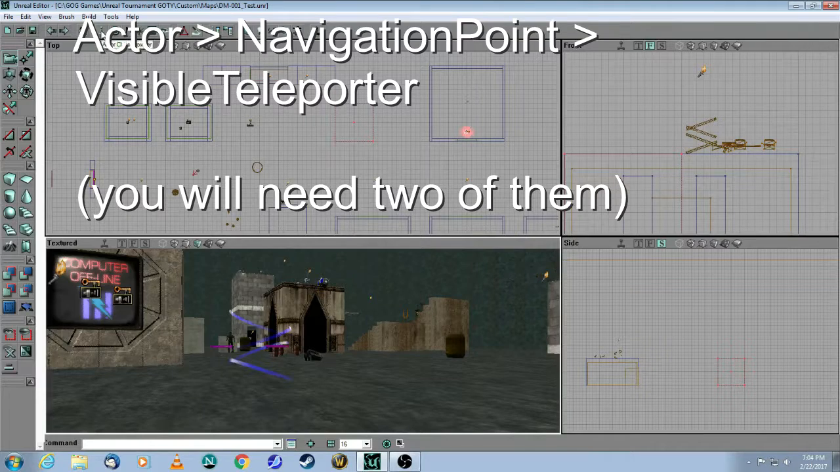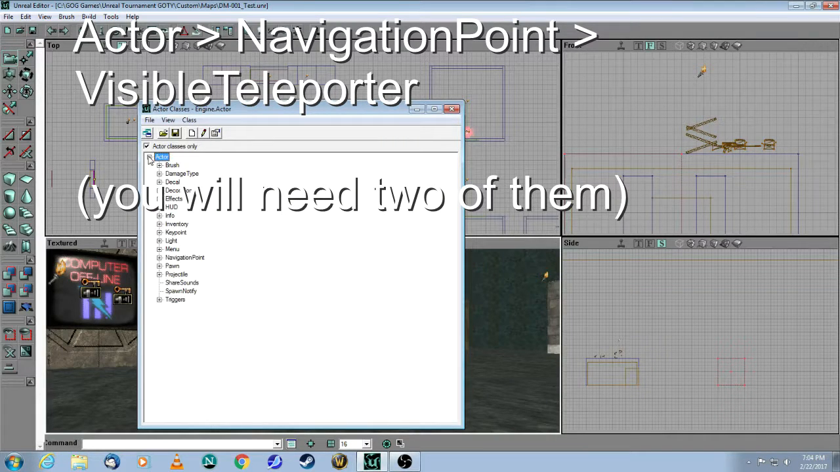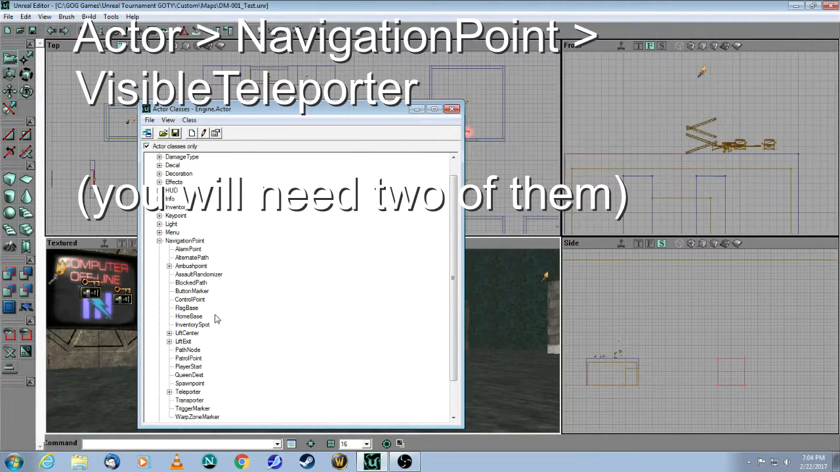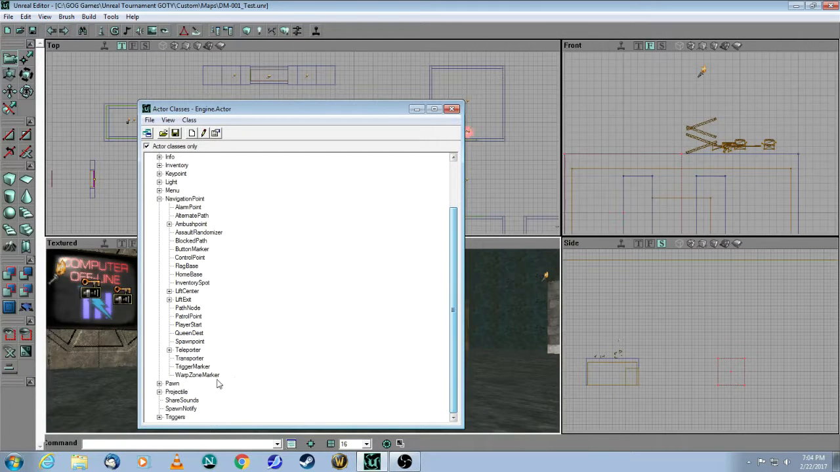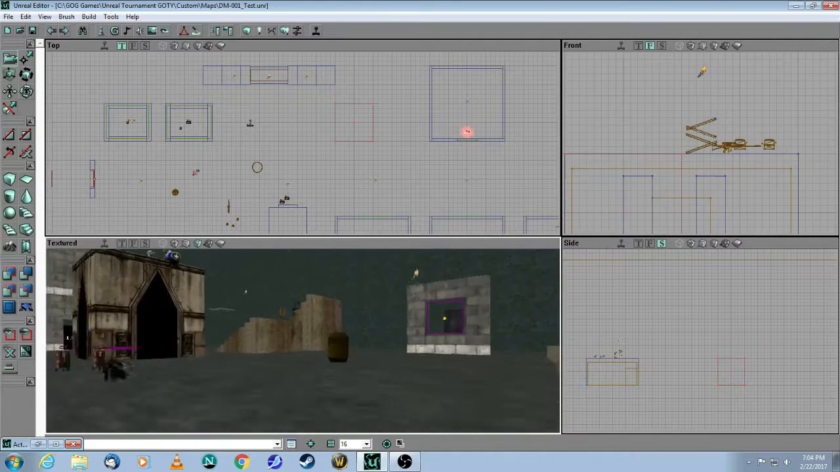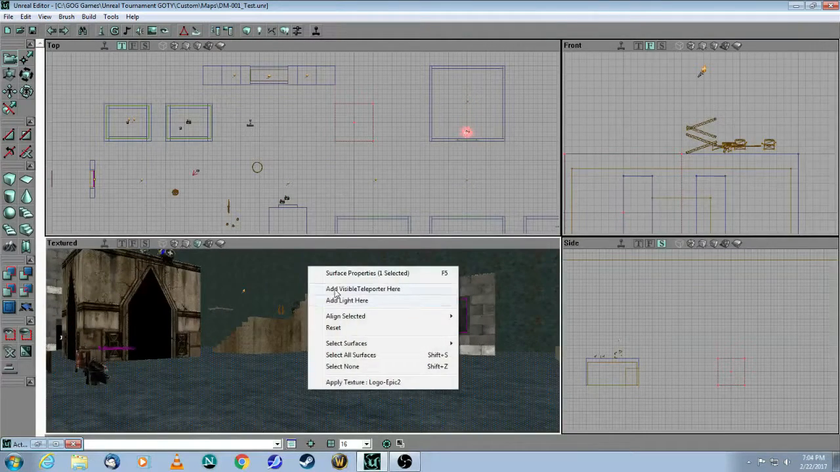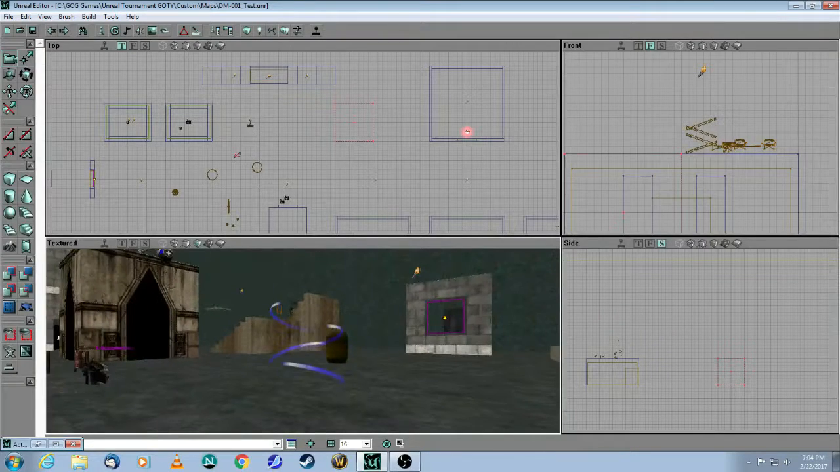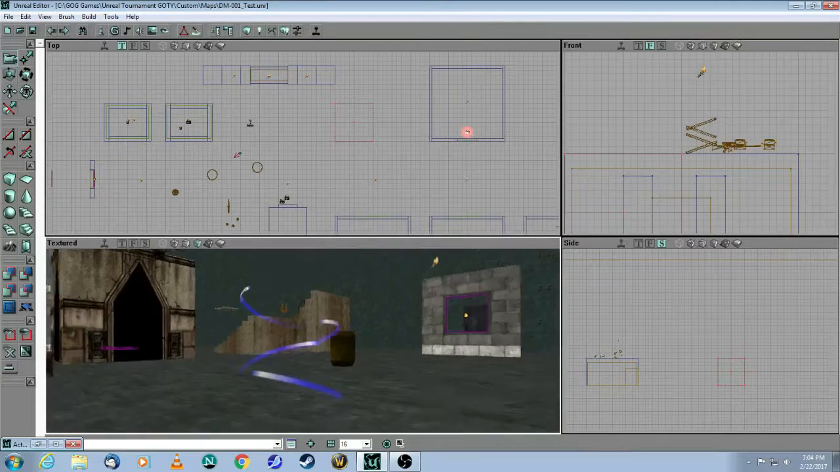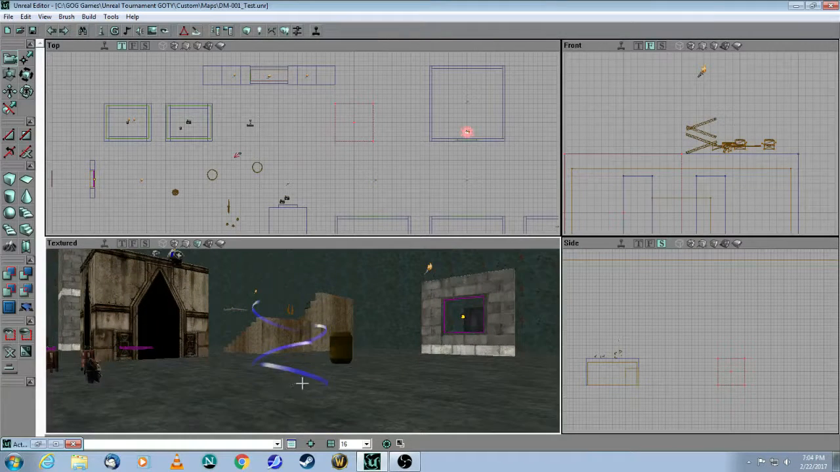You come into the Actor class browser as usual, navigation point, teleporter, and then visible teleporter. So if you come here, you right click, there it is. The animation is done, the skin is done. All you need are two of these teleporters. One for where you enter, and then the second one, which is the destination of this teleporter.